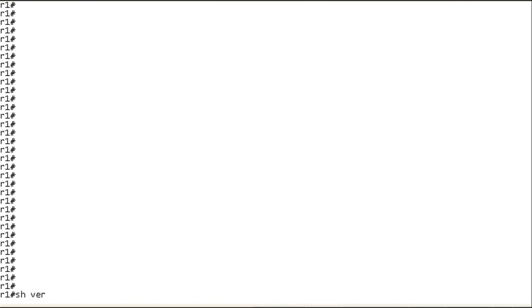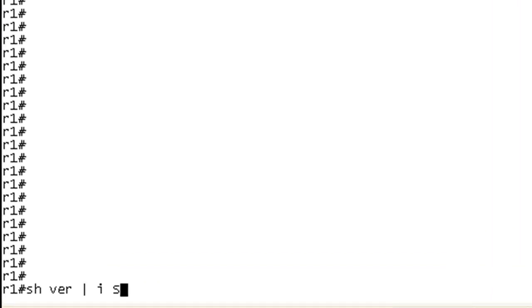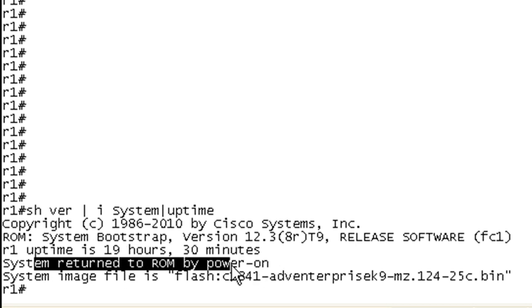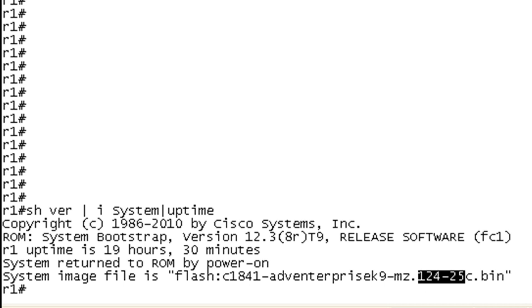I have a Cisco 1841 here. I'm going to do a show version. I'm going to include system and uptime, because I don't want to see the whole show version. I just want to see this little bit here. So we can see here, it's been up for about 19 and a half hours. And last time it came up, it was due to being powered on. And we're running relatively new code, 12.4.25c.